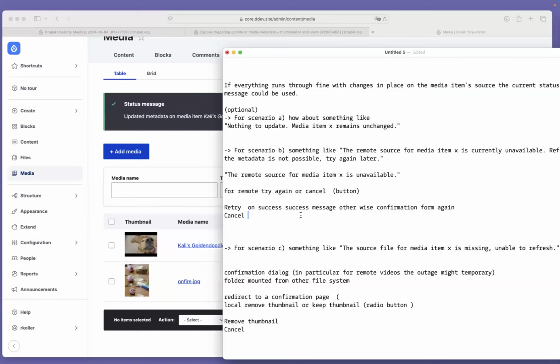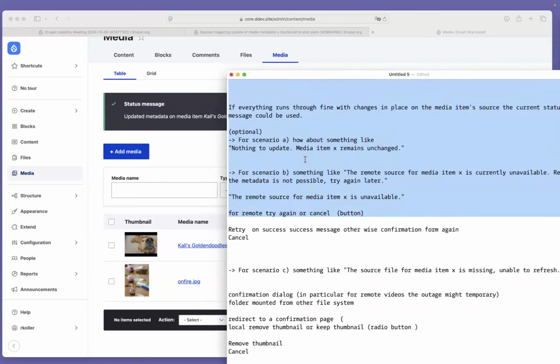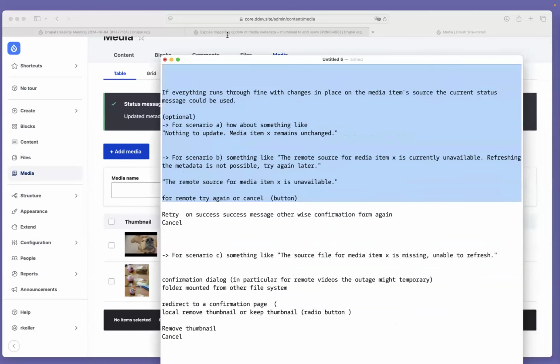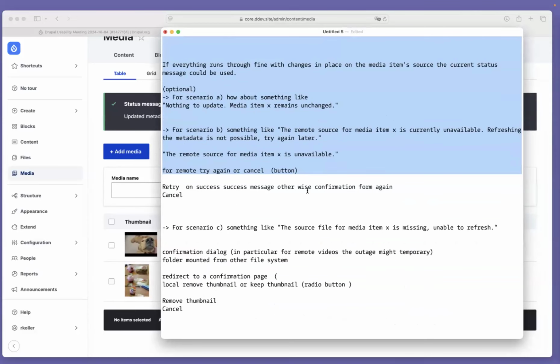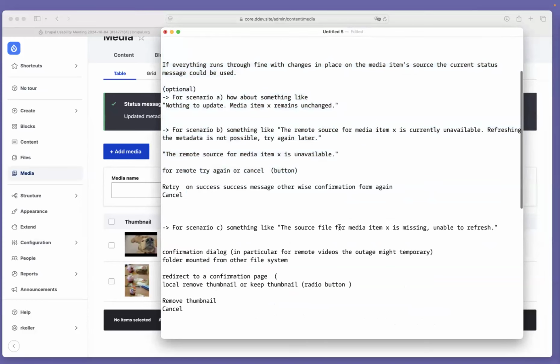On retry, on success, you get the usual success message, meaning updated metadata on media item Kali Golden Doodle day 15. And on a failure, you simply go again to the confirmation form. You can basically cycle around with several retries. And at the moment, the question is what to do on cancel, or what status message or warning message should be displayed.